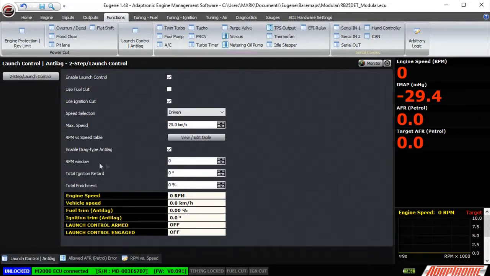So the next setting then is the RPM window. This is the range of RPM over which the ignition retard and fuel enrichment is brought in, and it's also the RPM range over which the ignition cut or fuel cut is phased in as well. So for example, if you set the RPM limit to 5,000 RPM and your RPM window is say 500 RPM, then at 4,500 is where it's going to start to phase in the ignition retard and fuel enrichment. By 5,000 RPM that'll be all in, and then from 5,000 to 5,500 is the range over which the ignition cut goes from 0 to 100%.